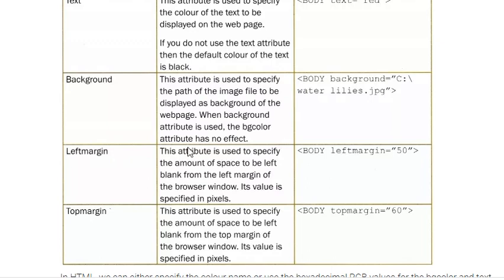Left margin. This attribute is used to specify the amount of space to be left blank from the left margin of the browser window. Its value is specified in pixels. How much space you want to leave from the left side of the web page is denoted by left margin. Body left margin equals 50, and that should also be enclosed in double quotes.